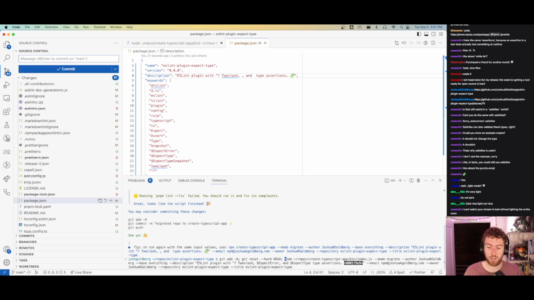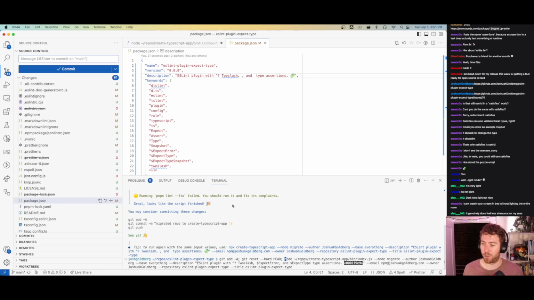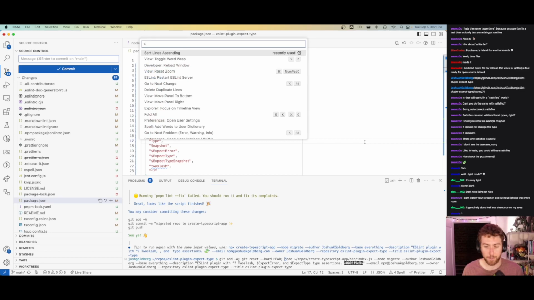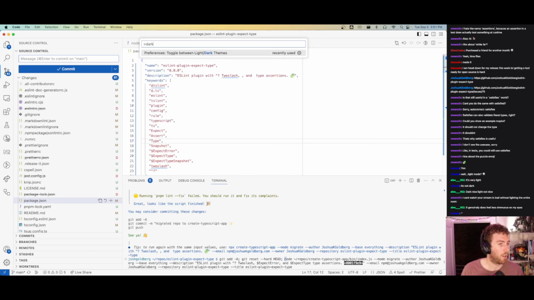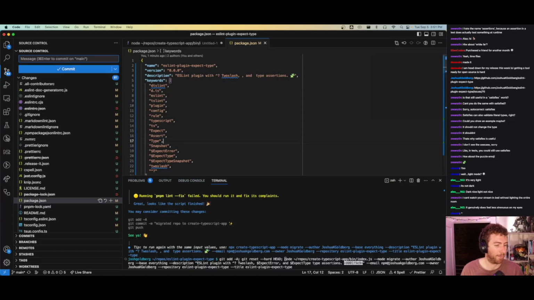I can't watch my stream in bed without lighting the entire room. That is actually, for the first time in quite a few stream discussions on this, the first valid description of why one wouldn't want light mode. And it is unfortunate that my chat is in dark mode. So I'll switch to dark mode since y'all made a good point. Thanks, Nico. Swansor. Dark mode. Voila.